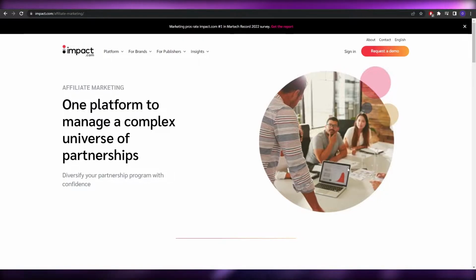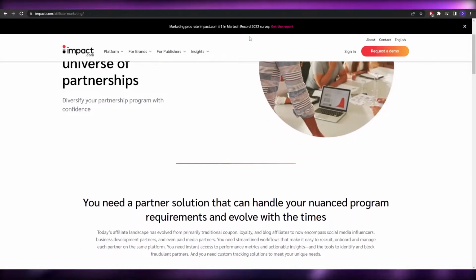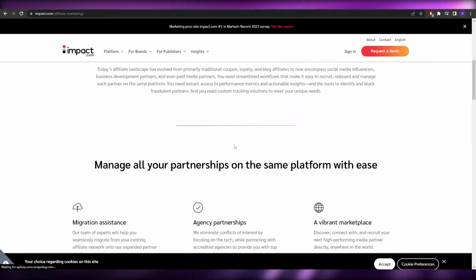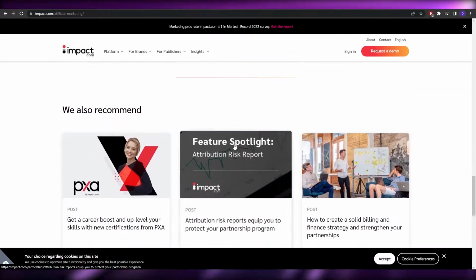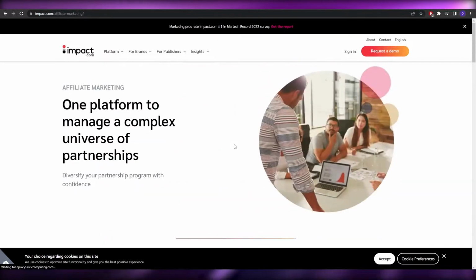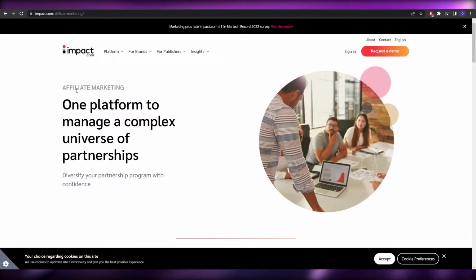So over here, as you can see, I'm on their main website, impact.com, and this is how the website looks. Looks really nice, looks really cool, pretty straightforward and simple. We have a lot of options over here that we can go ahead and use. So it's basically an affiliate marketing program.